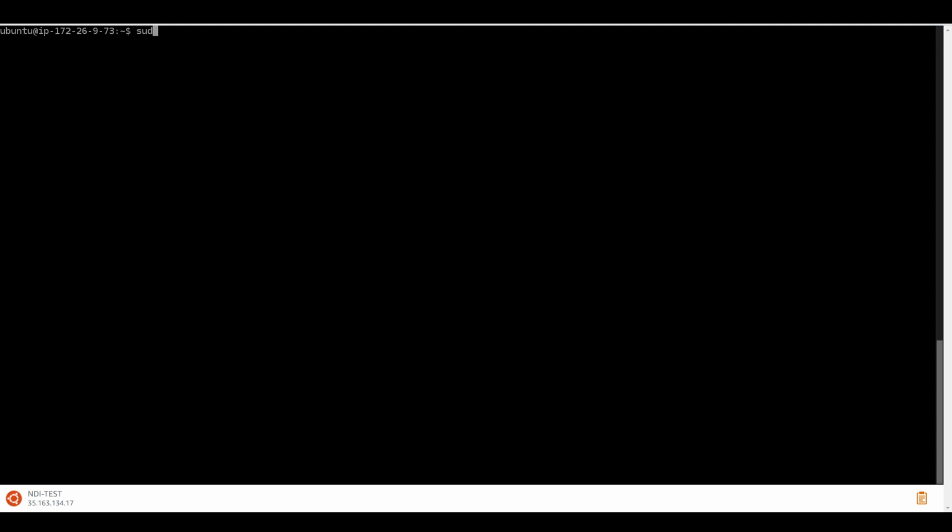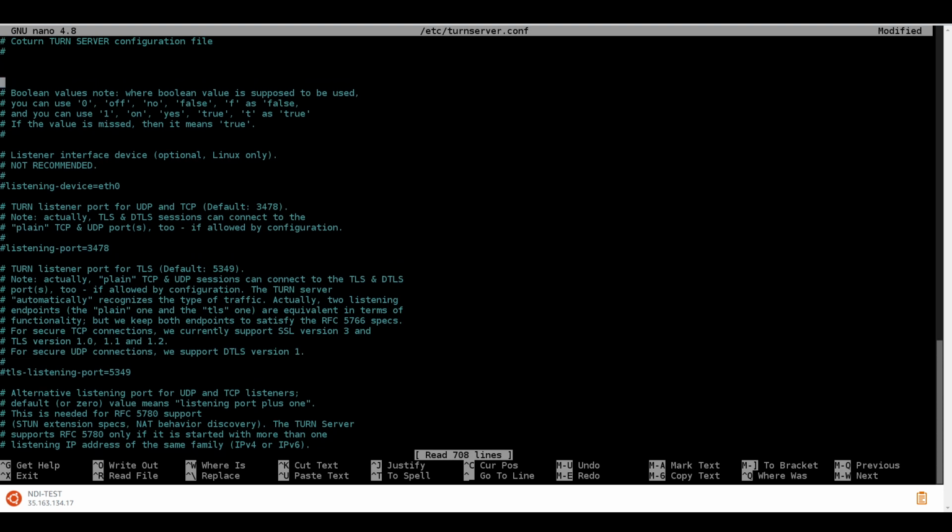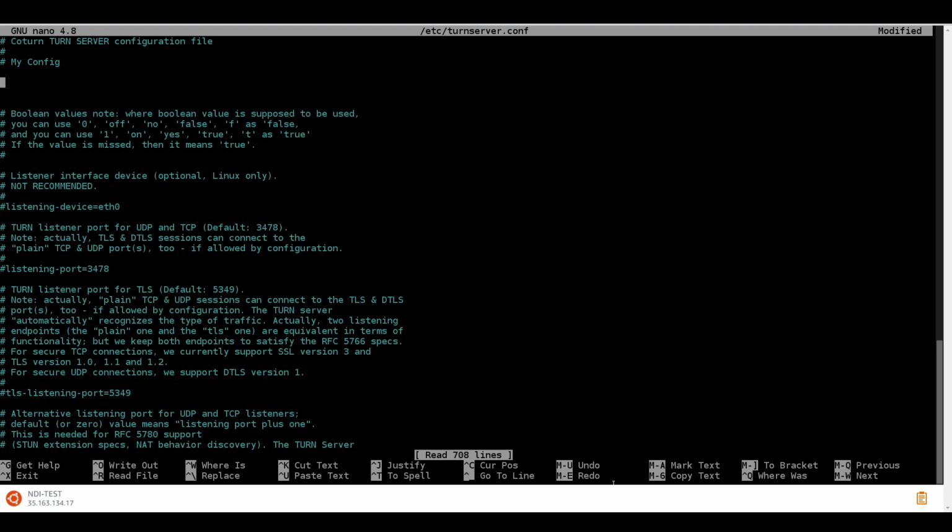We do that by typing sudo nano /etc/coturn.turnserver.conf. Now you can go through this file if you want and read about all the different things and options that we need to enable. What I'm going to do is just add my section in here right at the top, and if you want you can comment this and say my config, and if you want to be really snazzy you can put the date in there. The options that we need to turn on are the following.